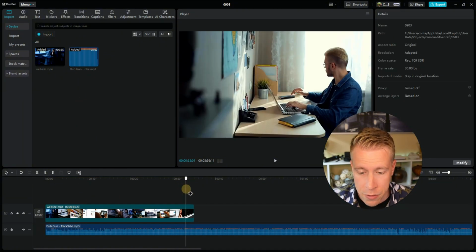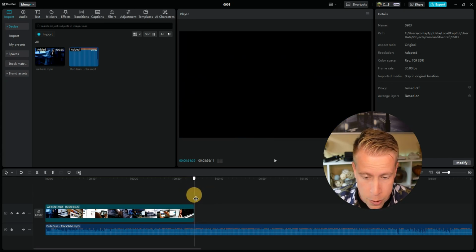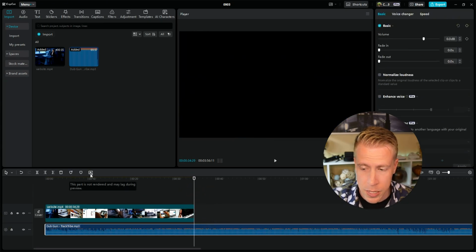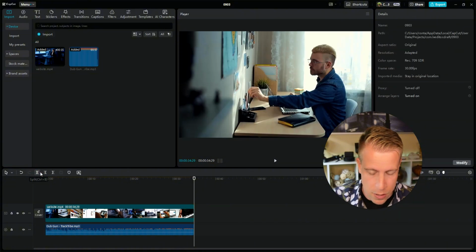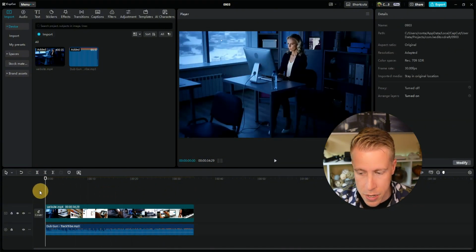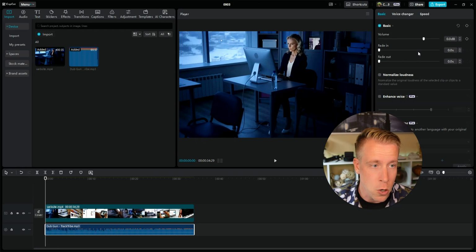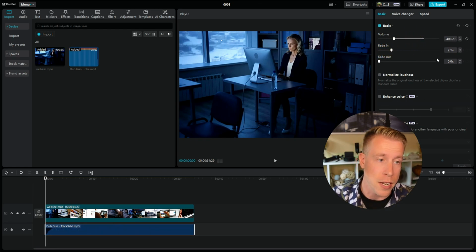And just like editing video here, we can put the cursor anywhere we want, and then we can highlight the clip, and then we can click on split and then delete, and now it is the length of the video. To edit the music, highlight the clip, go up in the right hand corner. You can change the volume, you can change the fade-ins and all the settings up in the right hand corner. But this is how you add music in CapCut PC.